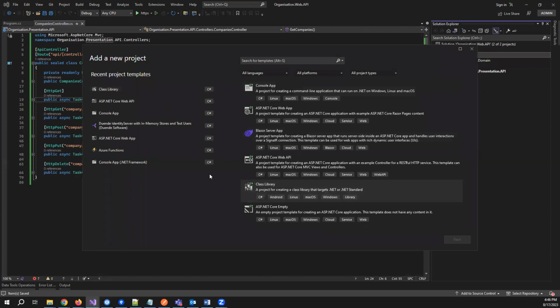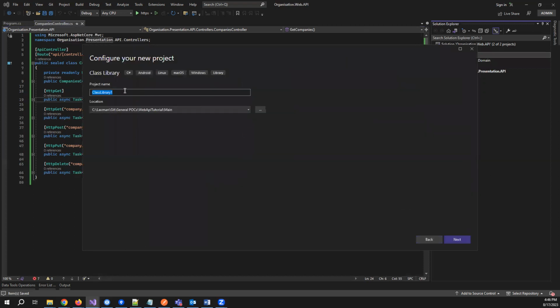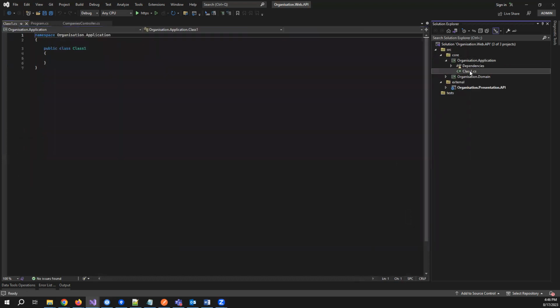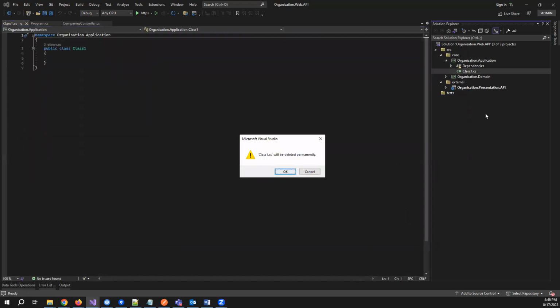The project is a class library, organization.application, and .NET 7. I'll delete this class here.